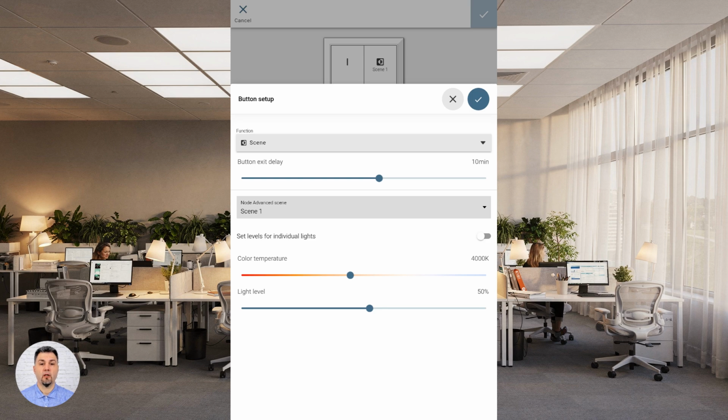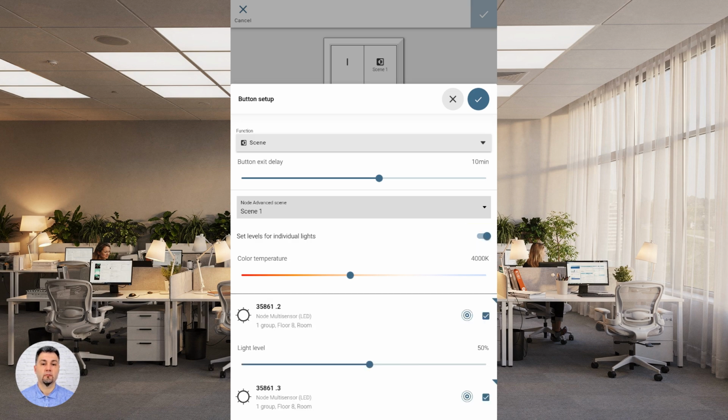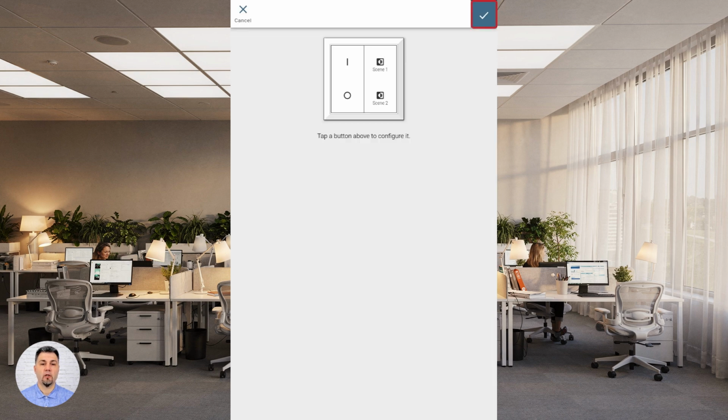In the next step, we can also configure individual light levels if this is required for this scene. We can toggle the individual level configuration. This will show all devices connected to this node's multi-sensor, and we can adjust the individual light levels by scrolling down and changing them accordingly. We finish this configuration by pressing the tick icon. We're back on the button page, and I will finish the configuration by pressing the tick icon. This will save the configuration, and the luminaire will confirm this action by flashing.